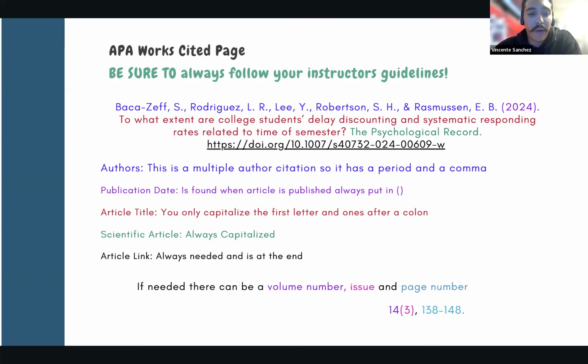Following that, we're going to have the article title. With the article title, you're only going to capitalize the first letter and the ones after a colon. Then the scientific journal is going to follow that. We see it here in green, it's The Psychological Record, and each word is capitalized. The article link is always needed, and it's at the end. If needed, there can also be a volume number, an issue, and also a page number.